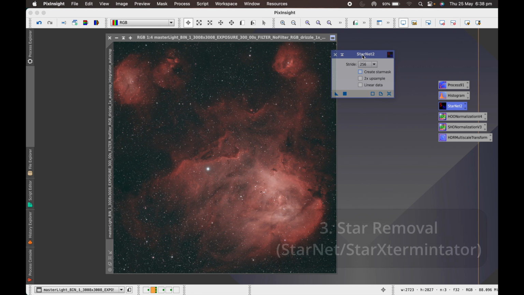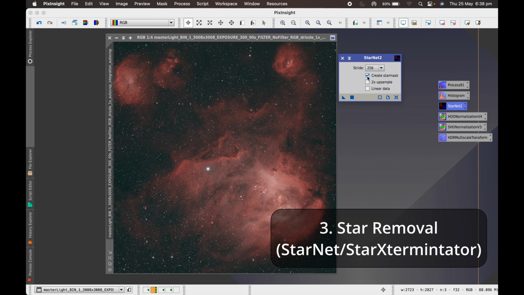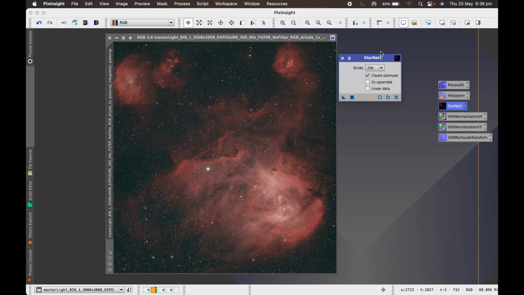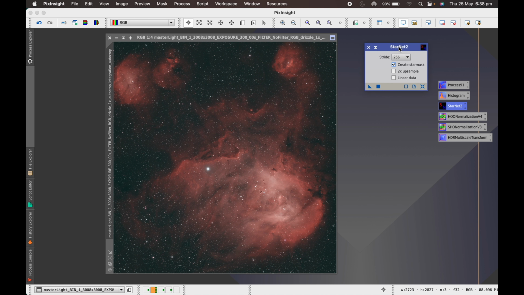So from here, I conduct my star removal. So we've got StarNet 2 here, and we want to create that star mask. Otherwise, it will just delete the stars from your image. So you want to make sure that you have that checked. And because we've now stretched the data, it's not linear. So we'll just drag and drop that onto the image.